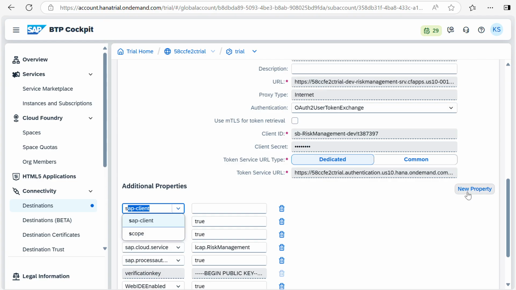Last, SAP.applicationdevelopment.actions.enabled, true. Please check these names properly, then only it will work for you. Yeah, done.